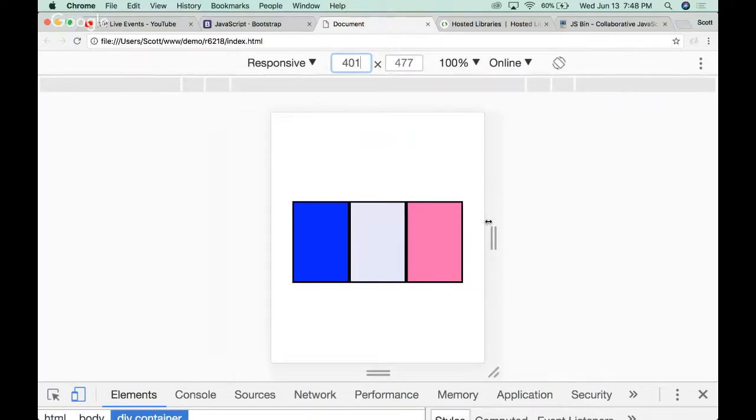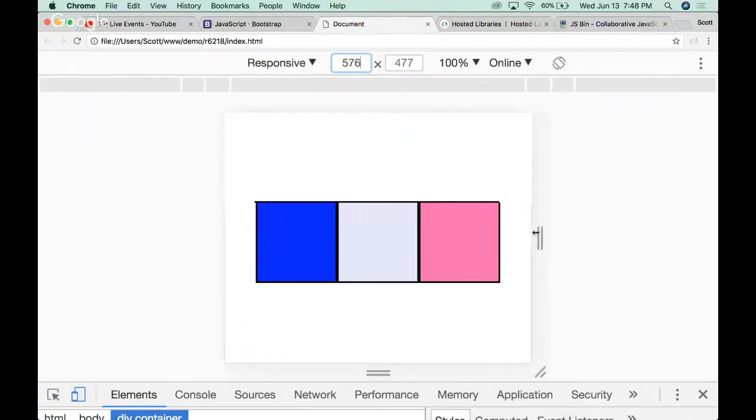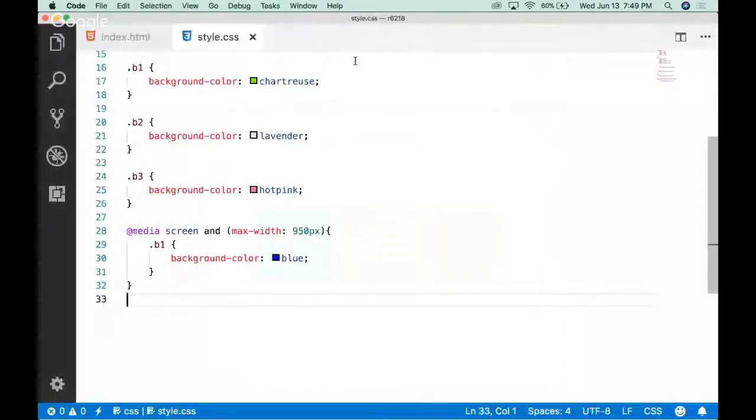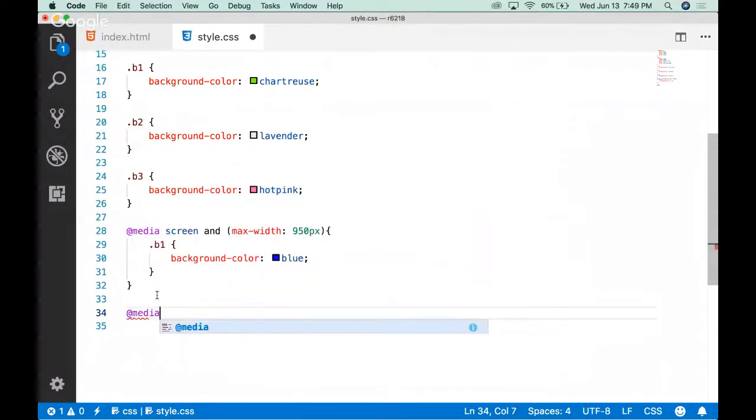So these start running into each other at 593. So at 590, I would start switching at like 595. Avoid it getting too close. Okay, so at 595, these start getting really close. So I want to change the way that works. So I could do another media query. So add media to screen and max width 595 pixels.